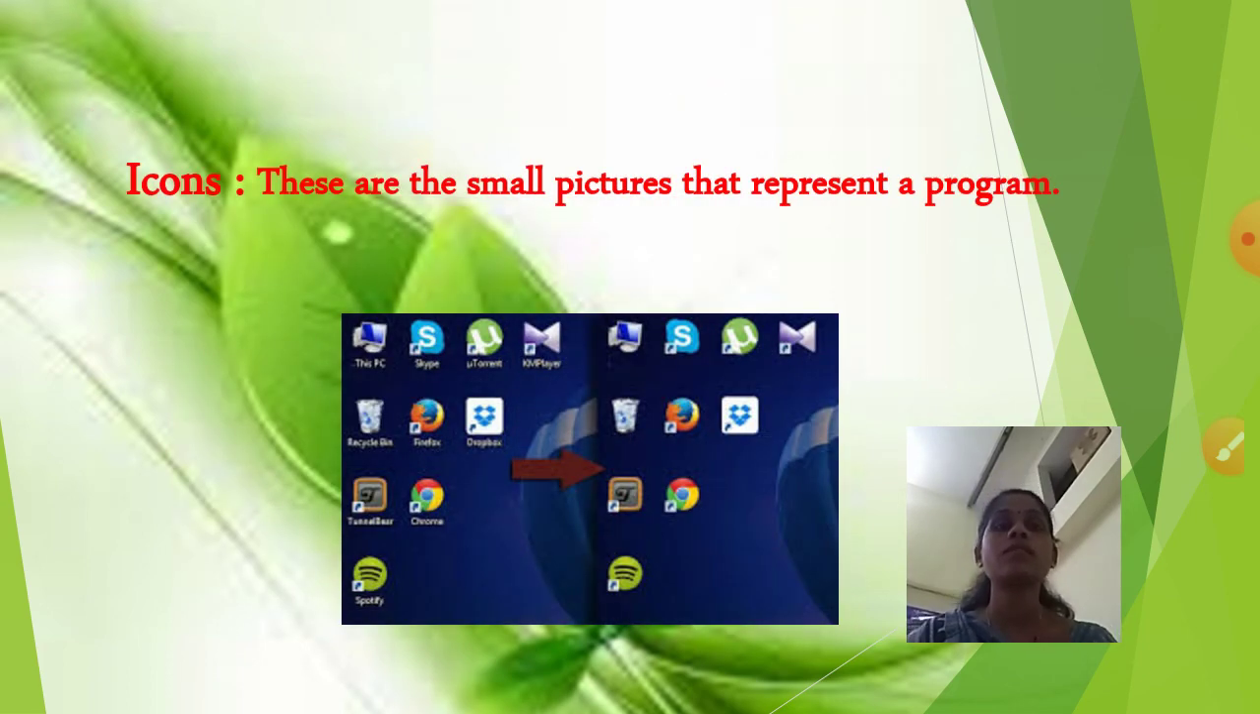Icon list, okay, icons. I hope you understood each and every point. If you still have any doubt, we can solve it in our interactive session.